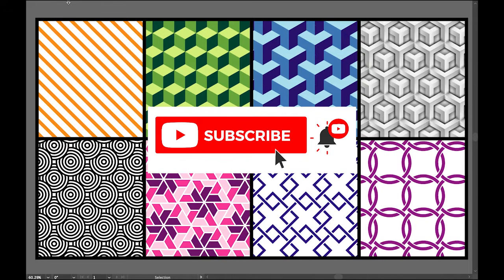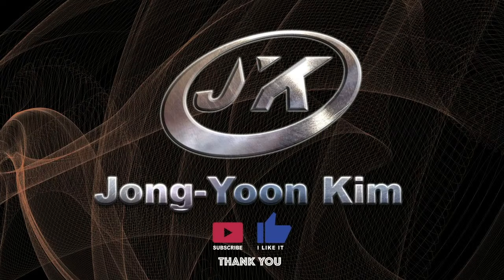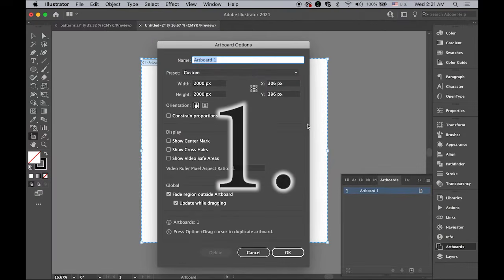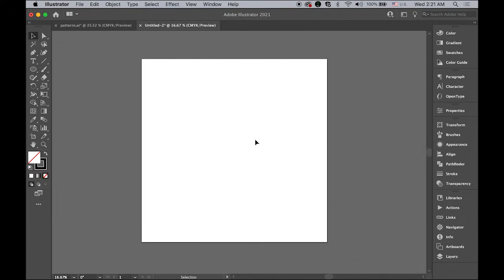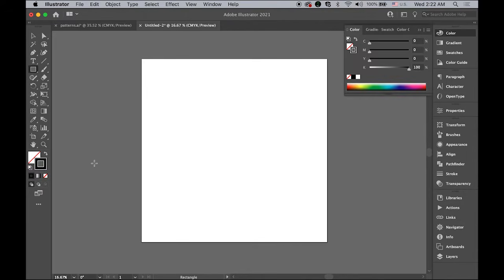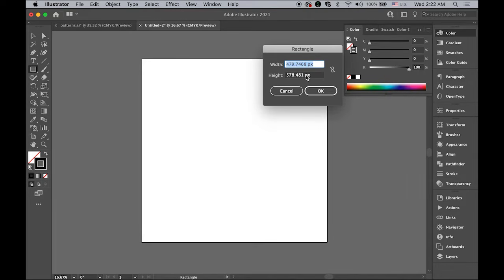Okay, so let's get started. Number one. First create a 2000 pixel by 2000 pixel new document in Illustrator. So that is this. Then please choose the rectangle tool and set the fill color to none, and just a black stroke for now, and draw about a 400 pixel by 400 pixel square.